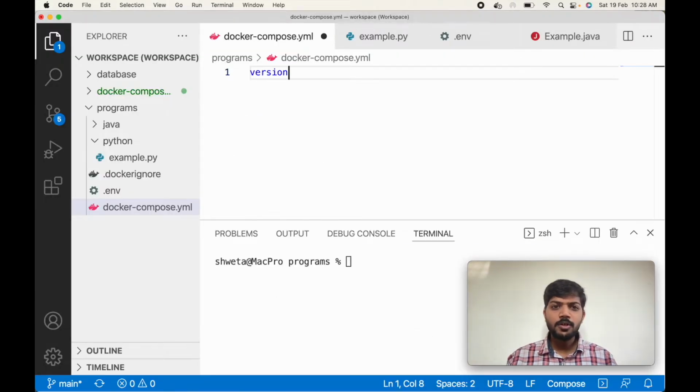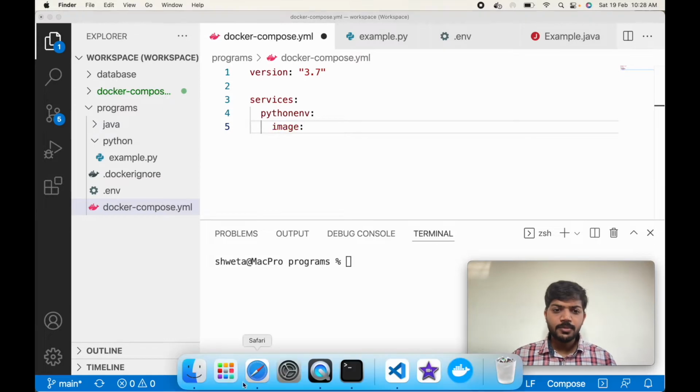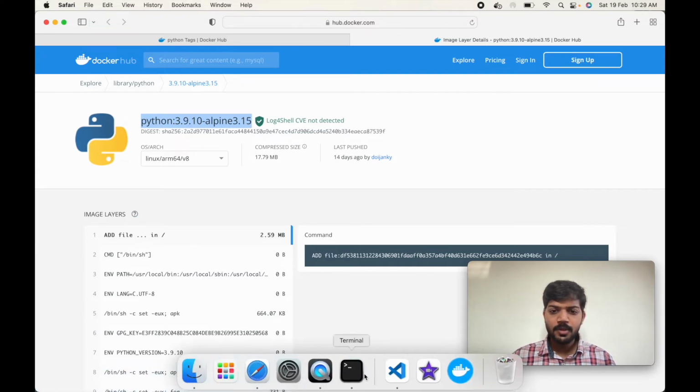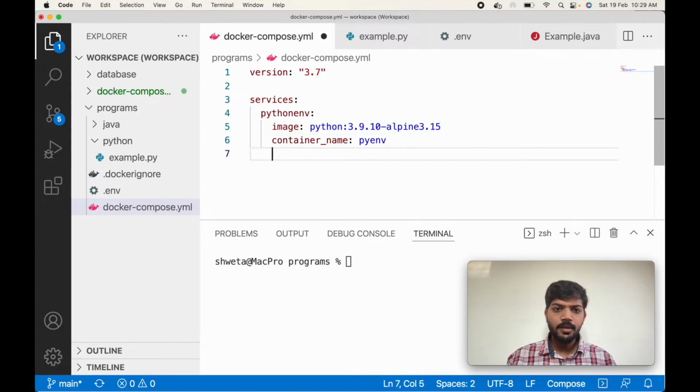First of all, the version of the Docker Compose file is 3.7. Then the services section will define only the Python environment service. So the image we will be using is this, Python 3.9.10-alpine3.15. Okay, we'll paste it here. Now the container name will be passed as pyenv.